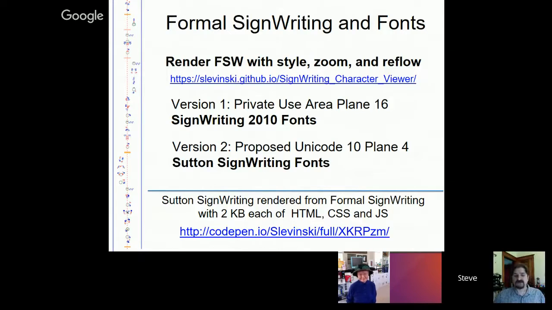Rendering formal SignWriting is really getting easier and quicker and more powerful. At the bottom of this slide, you see there is a CodePen example, and that uses 2 kilobytes each of HTML, cascading style sheets, and JavaScript. And you can get a whole section of SignWriting to flow properly and be able to be read and pretty much cross-platform.